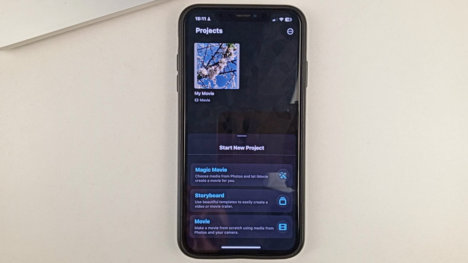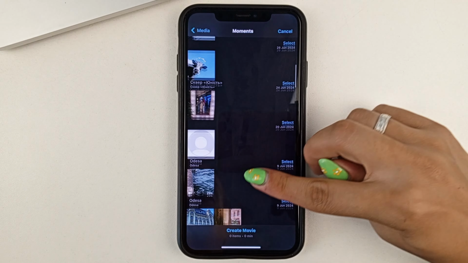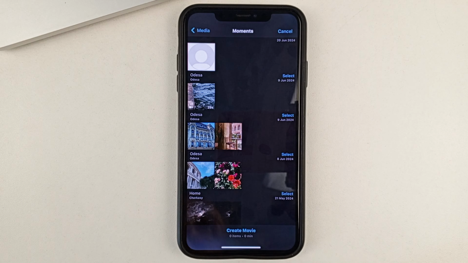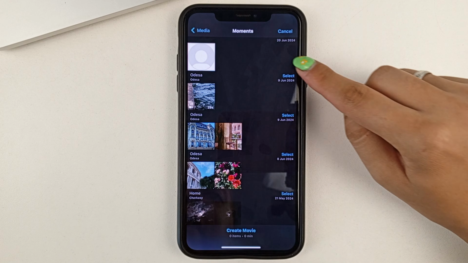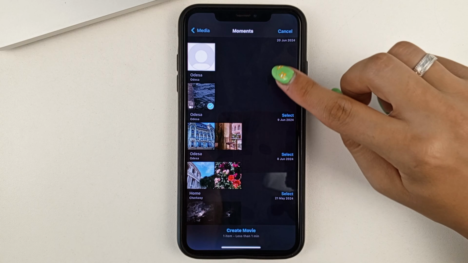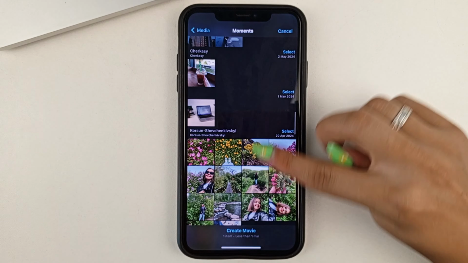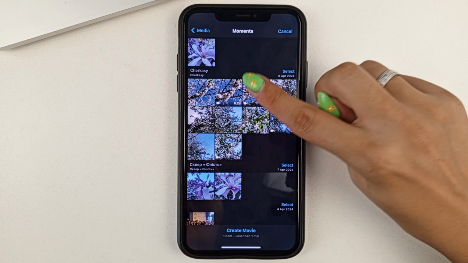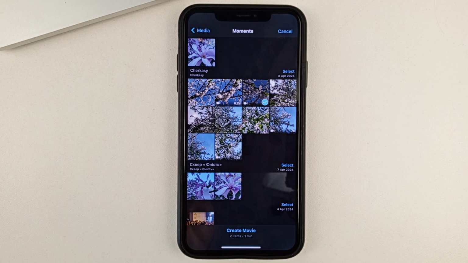When you open the app, click right here. Next, scroll down and select the video that you want to merge. Click Select. Once you've selected all the videos, click Create.